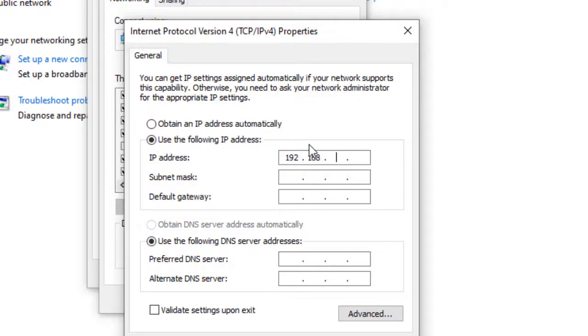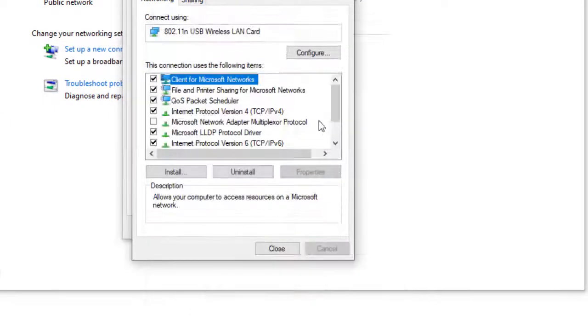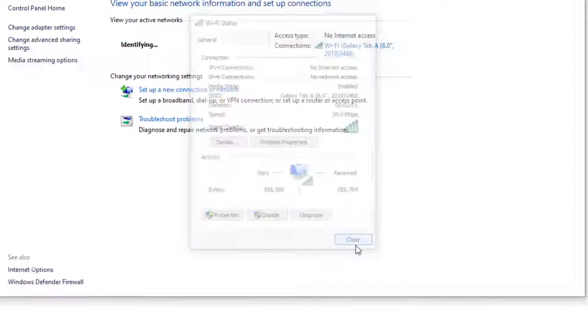So we're going to make a static connection. Take note that the third number should jive with the third number on the router or modem. The subnet mask, you need not change the value. Now the default gateway will be the value of your router or your modem, the same as the DNS server. After that, just click on OK, then click on Close, then Close.